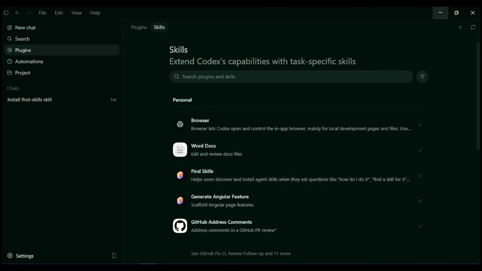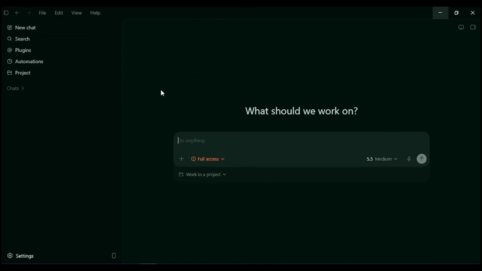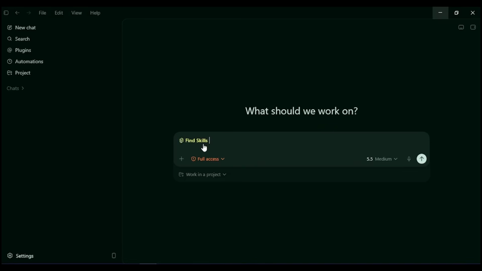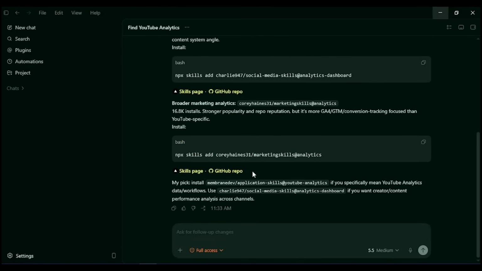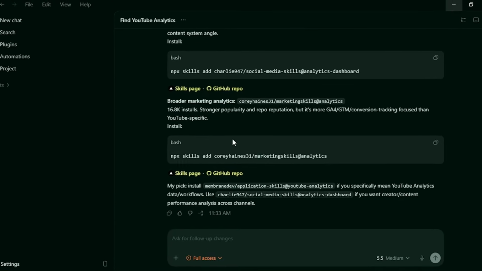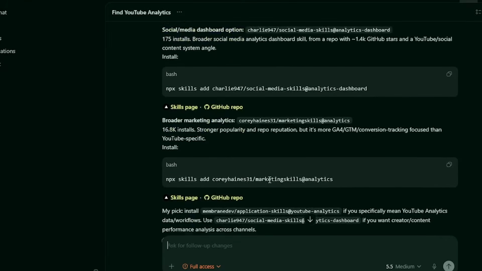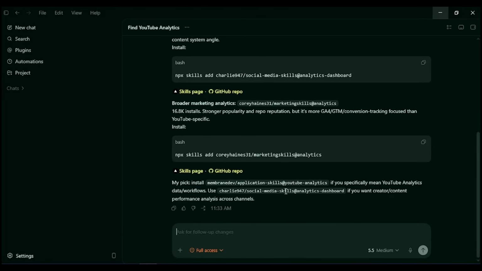And there it is. So if we go back to a new chat now, and then back in here, I'll put in the $ again, use the find skills, and let's search for something. So I'm interested in some YouTube analytics. So let's add that in, and let's see what we get. And the search is complete, and that took about 1 minute to do. And here is some skills that this search has found. That's good.